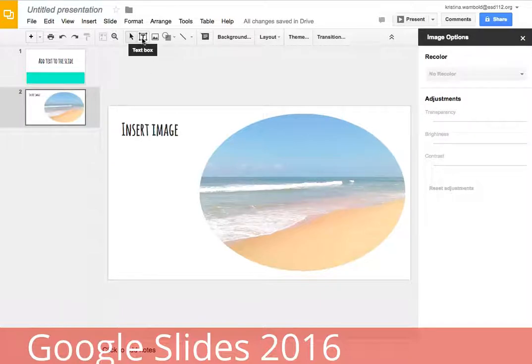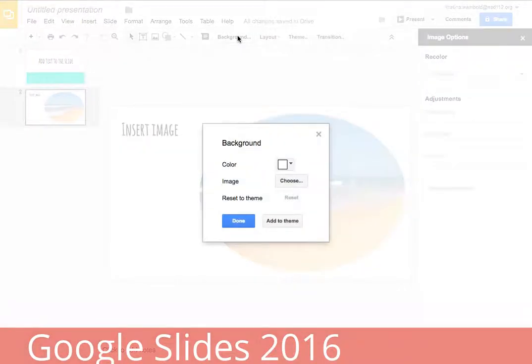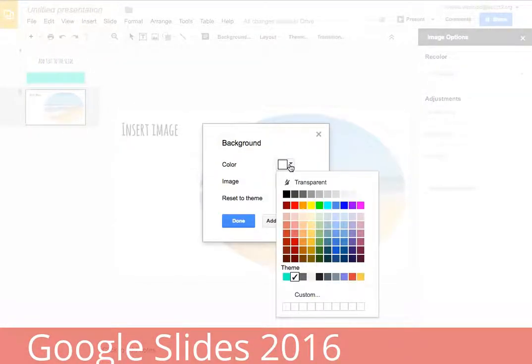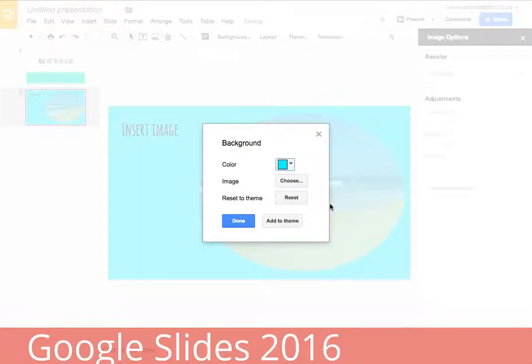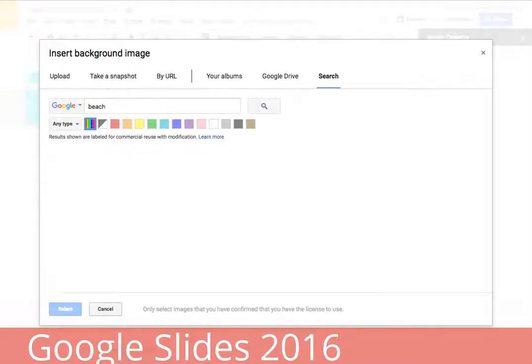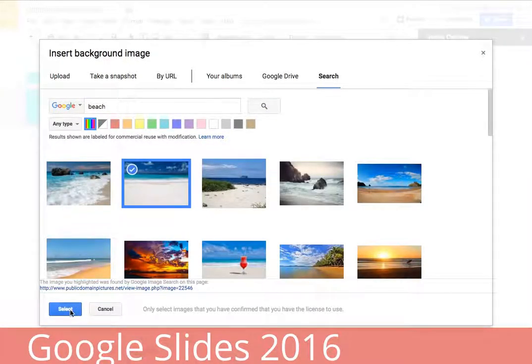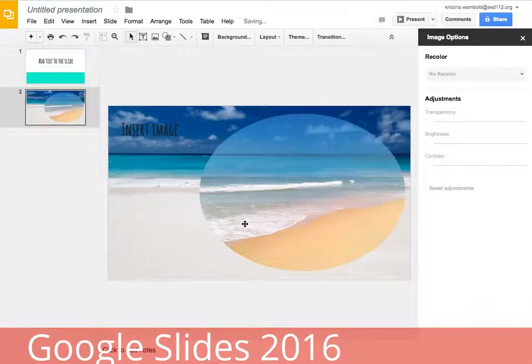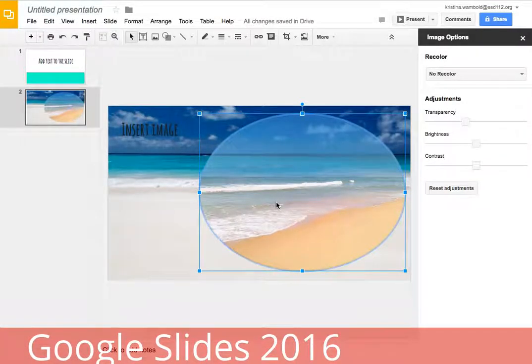I have the choices to add text boxes and shapes. I could also change the background of my slide, and if I change the background, I could just change the color. Or I can choose an image. So I'm going to choose an image such as the beach in this case. And now the beach is going to go in the background, and then I'm going to have the picture of the beach above it. So I can play with my backgrounds and add images in different ways.